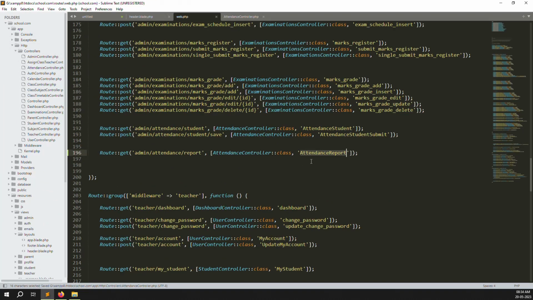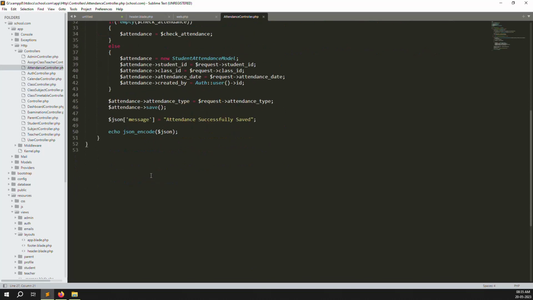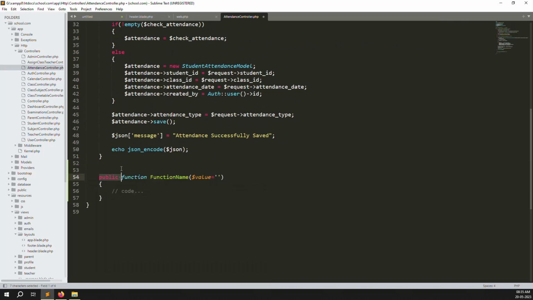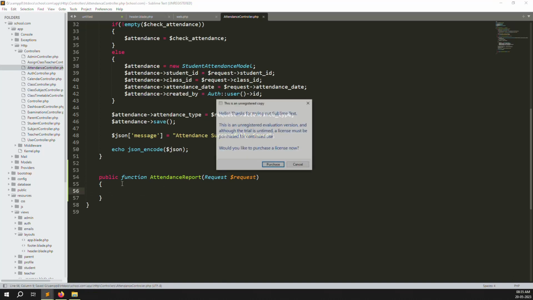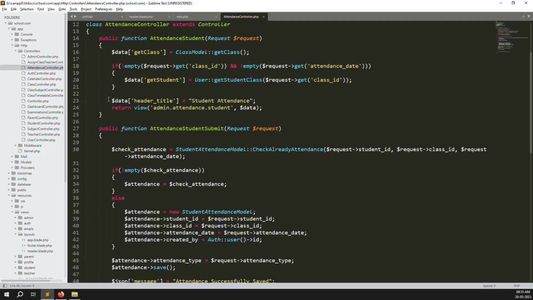If you are using Sublime editor, you can use the go to function like this, and it automatically opens the attendance controller. After that we need to create a new function here, attendance reports. Here we can take $request, in case we need to use it. Just go back and refresh the page.